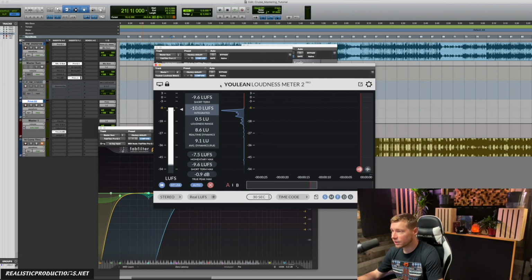There is this LUFS meter here called U-Lean loudness meter. So I'll put a link in the description below for you to be able to get your hands on this. Like I said, it's free, so it's no cost at all to you. So those would be the basic tools that you need to have.